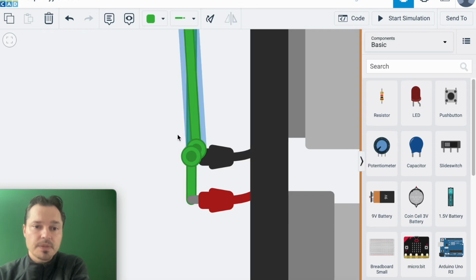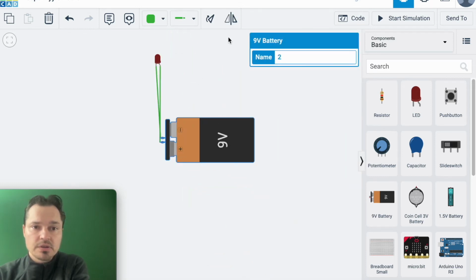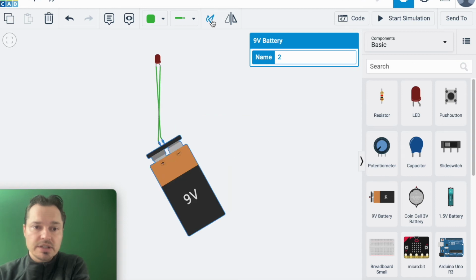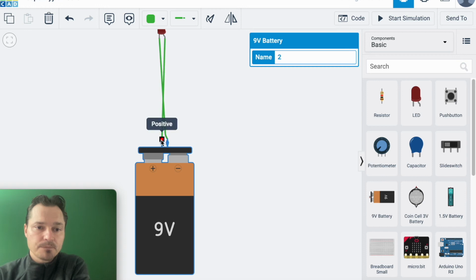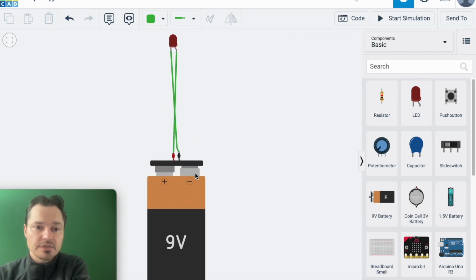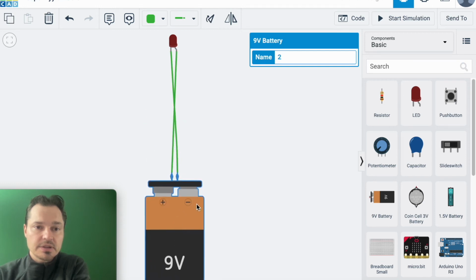There it is. Okay. You can also always rotate it a little bit so it's easier to see. So they're kind of crossing each other right now. Okay. Positive goes to positive, negative goes to negative. Okay, let's do it right there so it's easier to see.